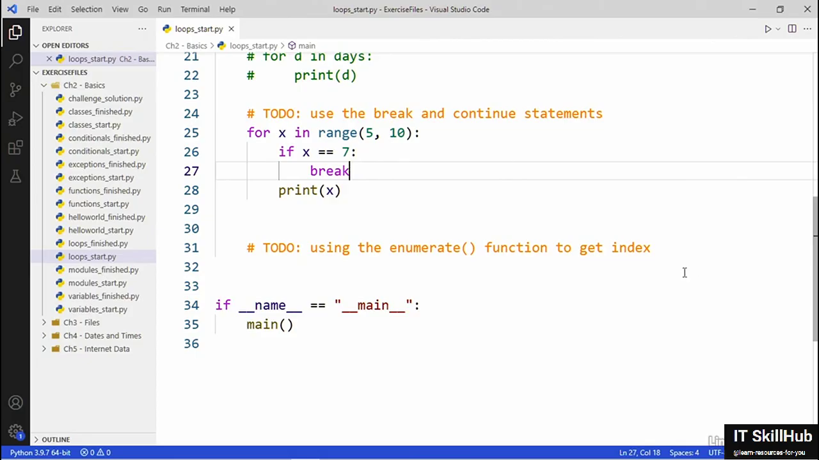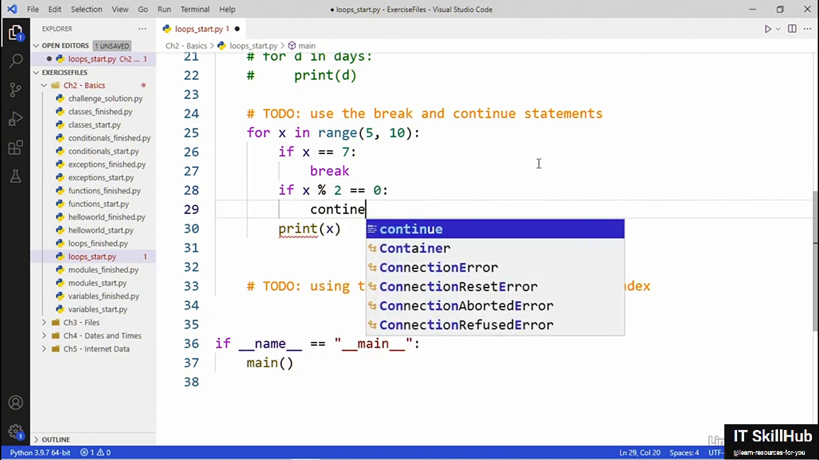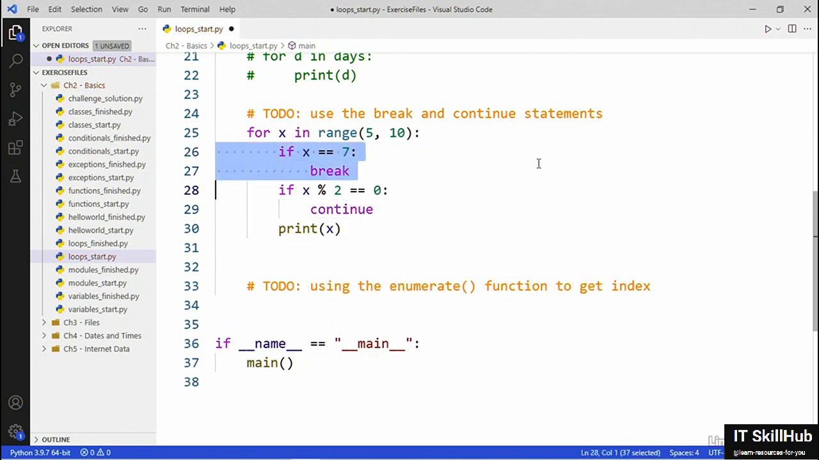Now let's take a look at the continue statement. I'm going to add a continue statement. I'm going to write if x % 2 is equal to 0, then continue. And I'll just comment out the break statement, all right? So in this case, my code says if x modulo 2 is equal to 0, in other words, take x divided by 2, and if the value left over is equal to 0, then continue.